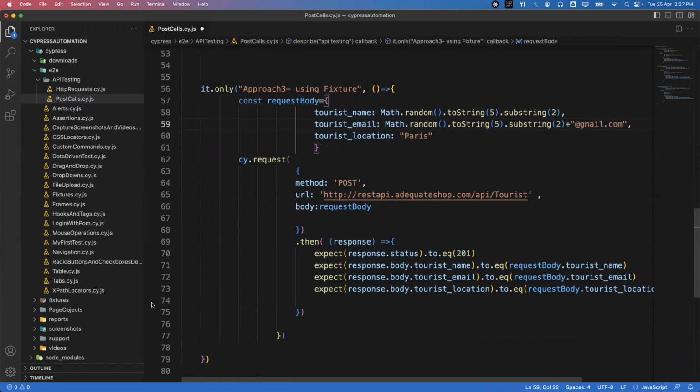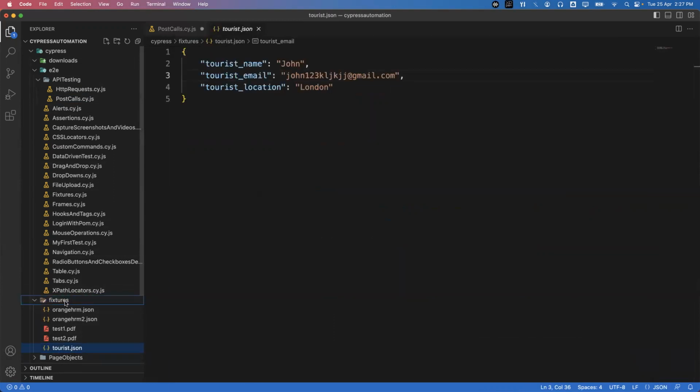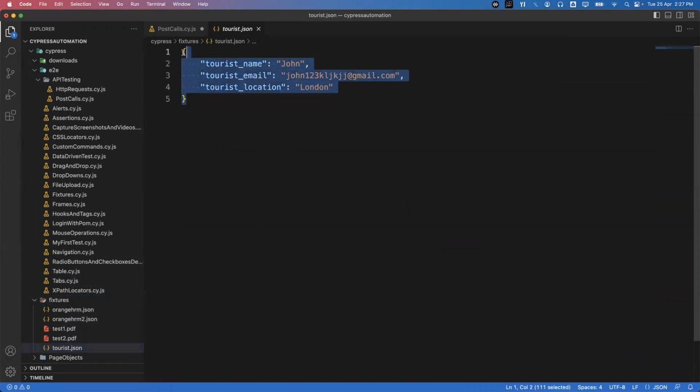Where can we create a fixture file? There is a folder called fixtures in our project structure itself. By default, you can see the fixtures folder. Inside this, we have to create a new file. I already created one file called tourist.json here. You can just right click and create a new file, provide any name, and .json is the extension. Whatever data you want to create, you can specify here in the tourist.json.